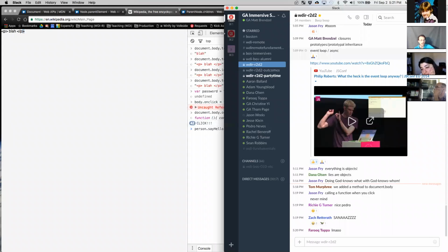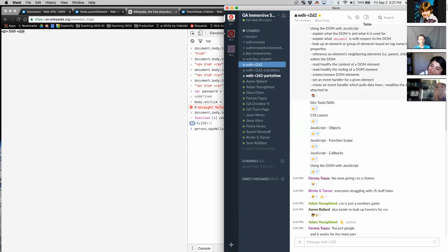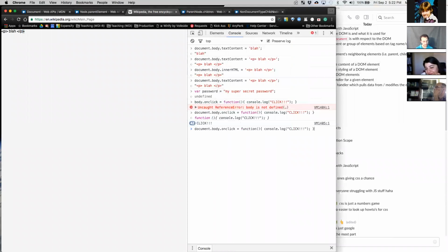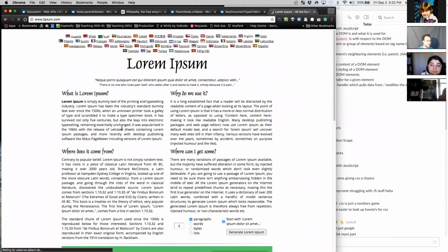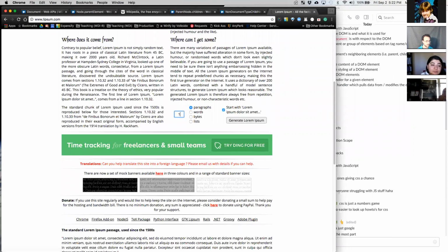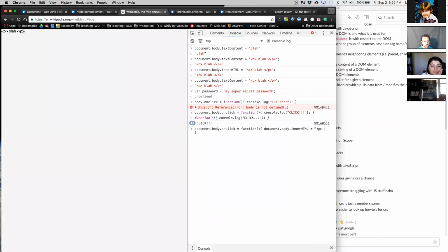Okay, so we've just added an event handler. And what else was left in the DOM? Oh, create an event handler which pulls data from or modifies the element that it's attached to. Okay, let's do that. Instead of onclick just printing click, let's do something more interesting. Let's change the content of the body. We copy lorem ipsum. So here's a bunch of lorem ipsum nonsense text, where I'm getting it is not important. In fact, the whole idea is that it doesn't matter.